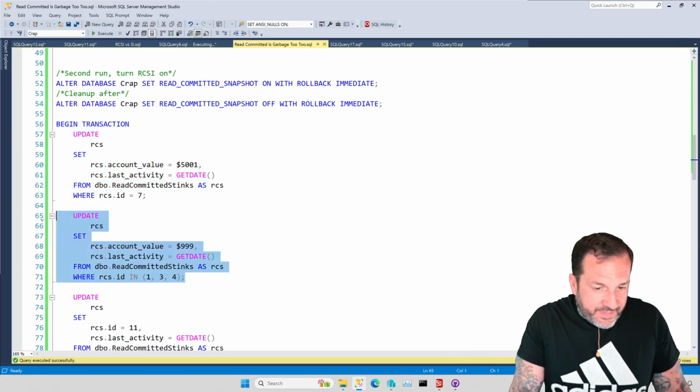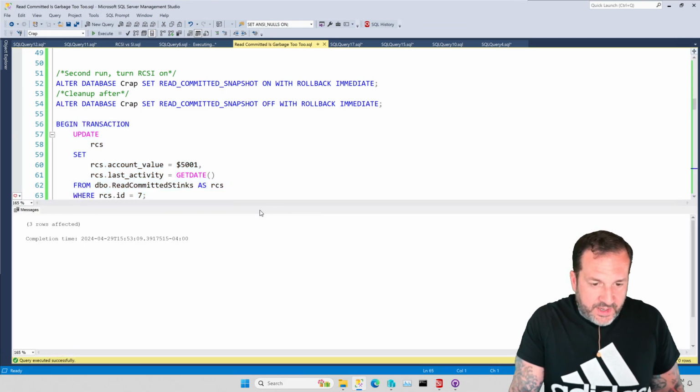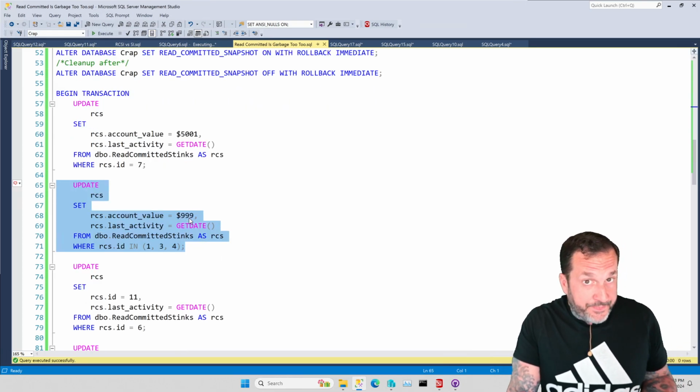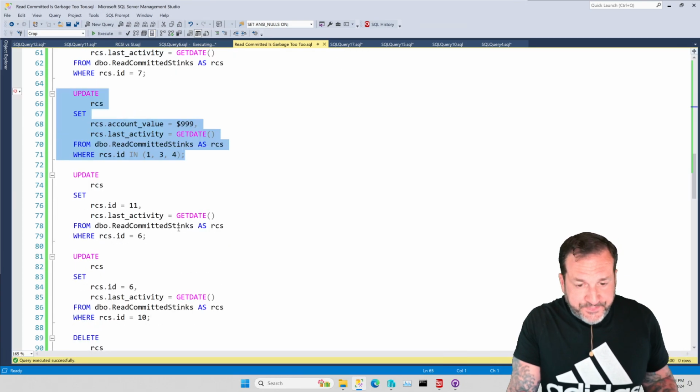Because all of these queries that I'm going to run to make changes to the table, like for instance, this is going to update 3 rows to set account value to 999. If you remember, our original query is looking for anything with an account value greater than or equal to 1,000. So these rows would no longer qualify.